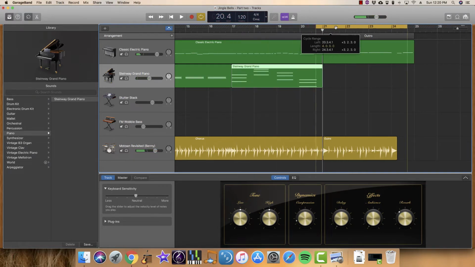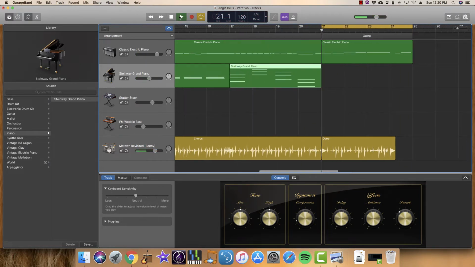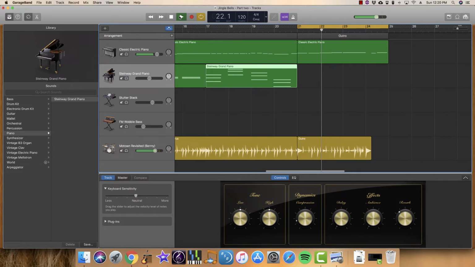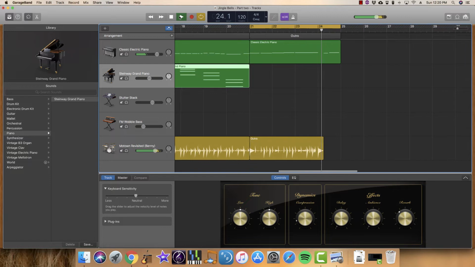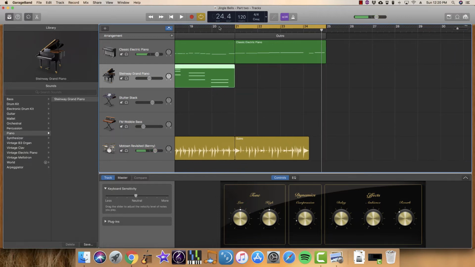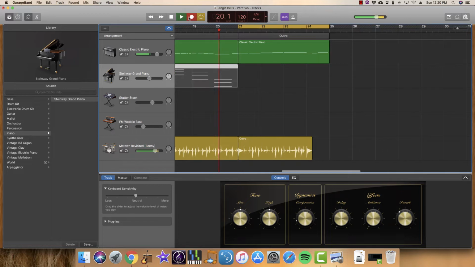Alright, so this last little section here, let's give this a little listen. So for this, I'm going to do 2 bars of a G followed by a bar of a C. Alright, and I'm going to switch up the rhythmic pattern and do an 8th note thing.